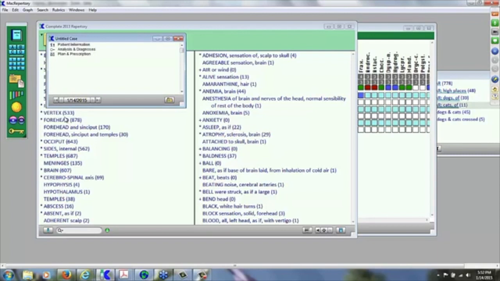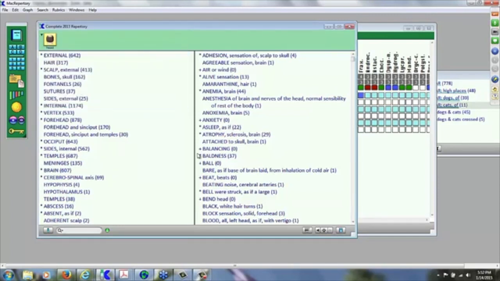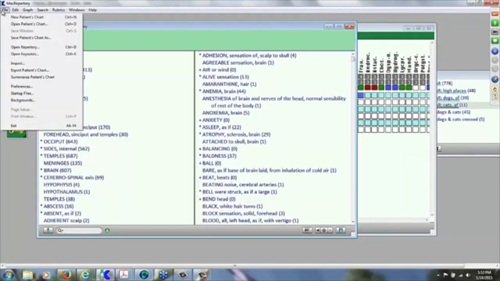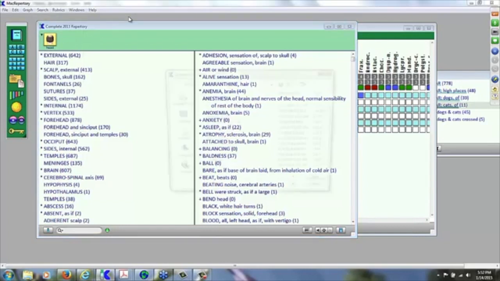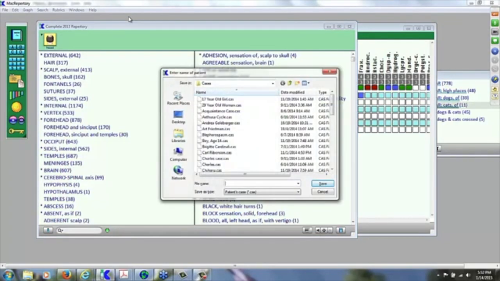So really the first thing you want to do, even before you open up this section about untitled cases, is create a new patient. You can do it two ways. You can go over to where it says File here, and select New Patients Chart, or you can use the keyboard command Control plus the letter N for New. Okay, so I'll go ahead and do that, Control N, and I'll give this patient a name.